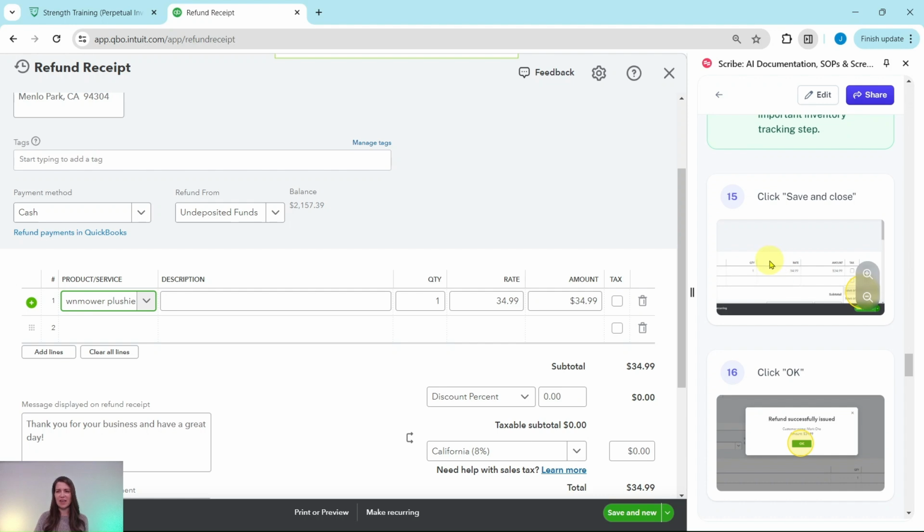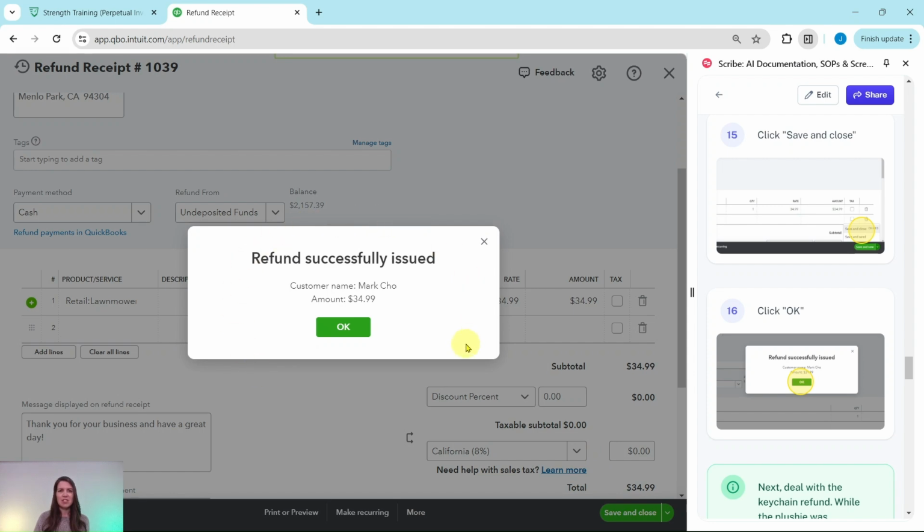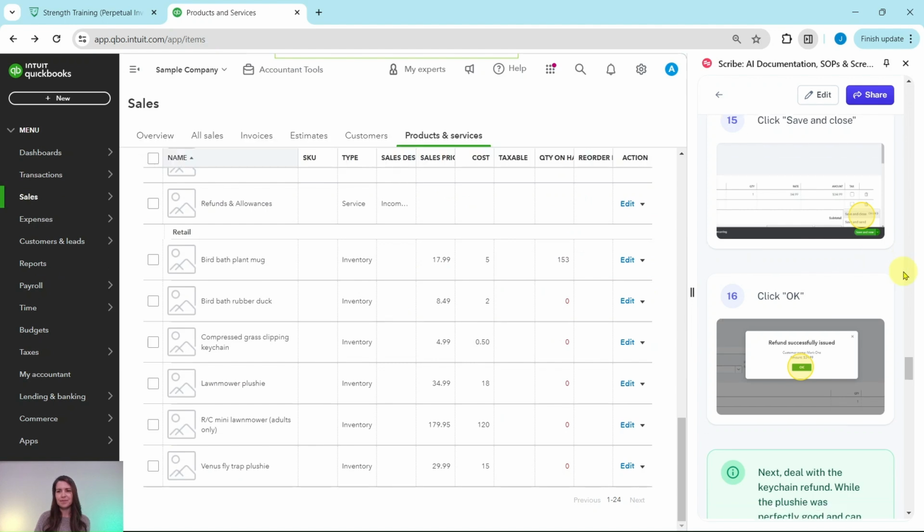Let's go ahead and click on Save and Close. I have it down here on the bottom. You're going to click on this down arrow and then select Save and Close. You will get this pop-up that just says it was successfully issued. Go ahead and click on OK.